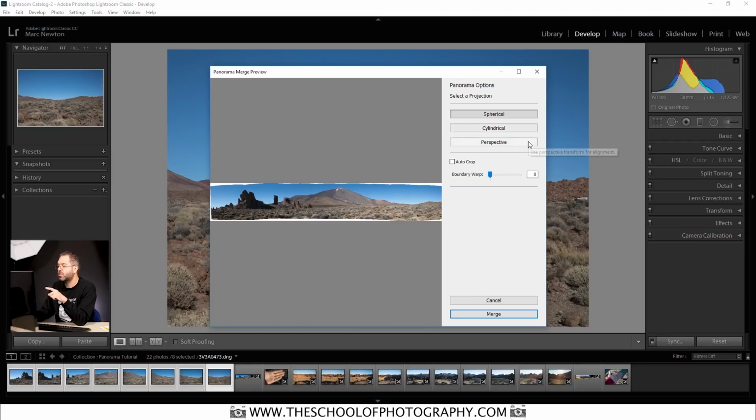The next one down is called Perspective. Perspective aligns your images as if they're on a flat surface. That can be good to keep straight lines, and it can be good for architecture photography. It doesn't work that well for really long panoramas. And in short, what you've got to do is actually play around with these and see which one is going to suit the image that you are working on.